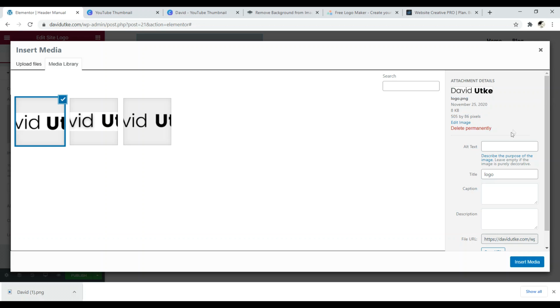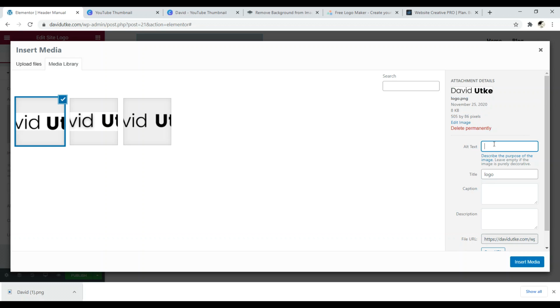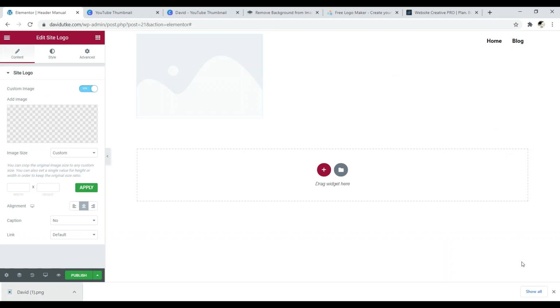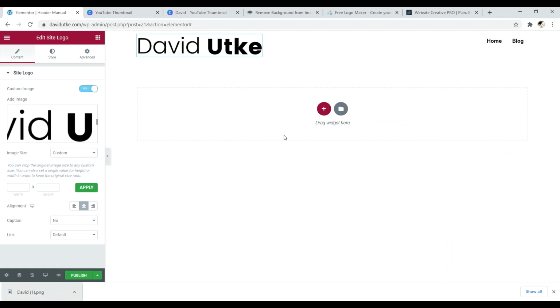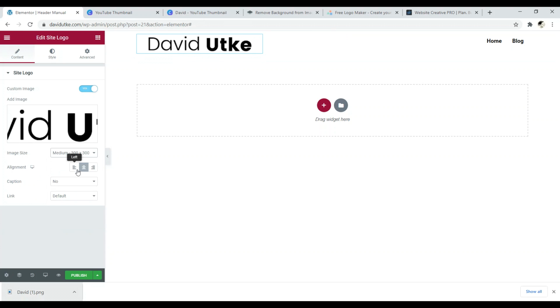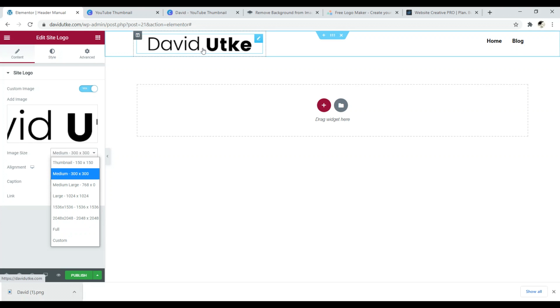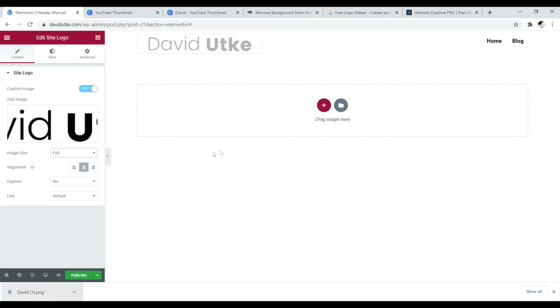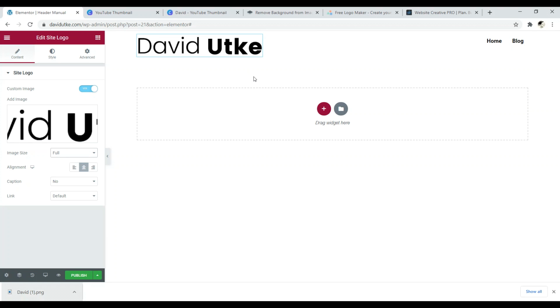So now we come down here, we have the alt text. The alt text we should put in is logo, so that describes the image. Now right here, we can go ahead and insert media. All right, and so there is our logo looking good. Right down here, we can change the size as well. For example, it's 300 by 300, but you notice that it's not as crisp and sharp. And so you definitely just want to leave it on full personally, because full will have the image look its best.